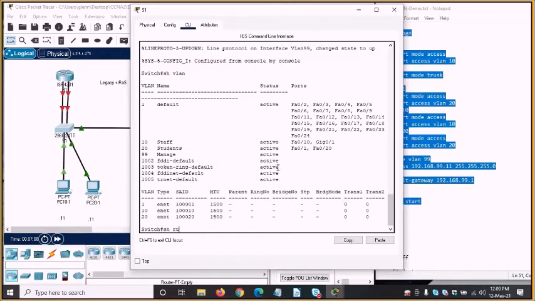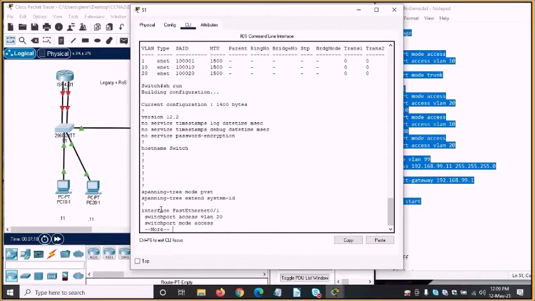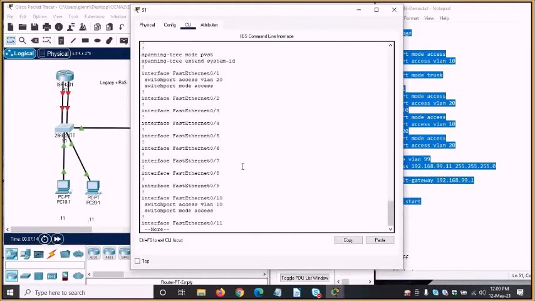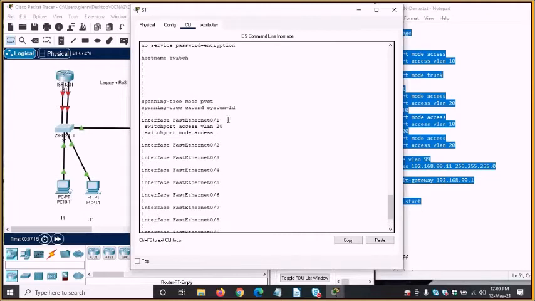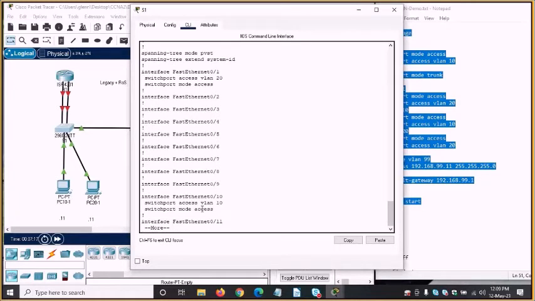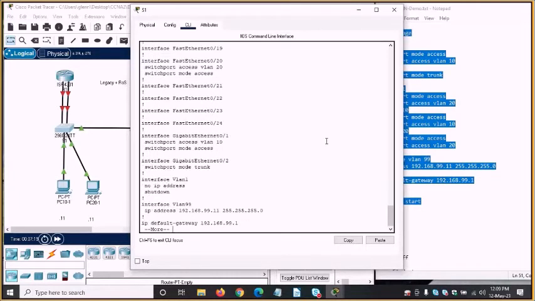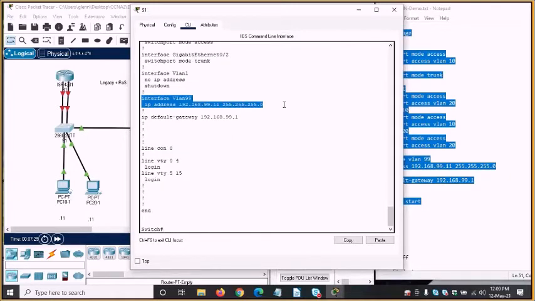If we do show run, we'll see where all this stuff went. You can see the port assignment for port 1, port 10, port 20, and the 2 gigabit ones. That's the trunk to the other switch. That's the uplink to the router. And here, of course, we've got the SVI configuration.